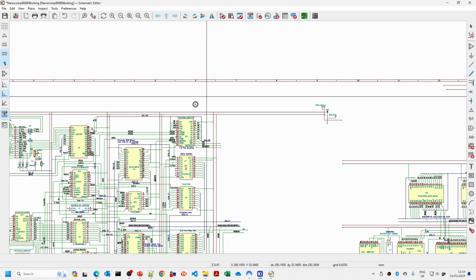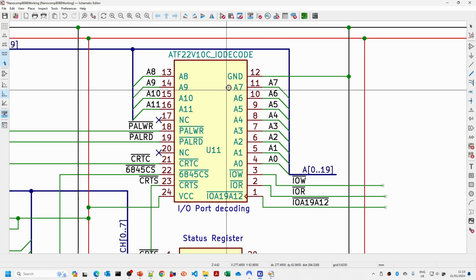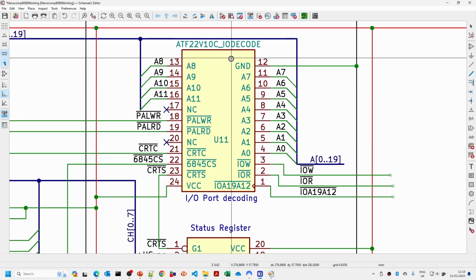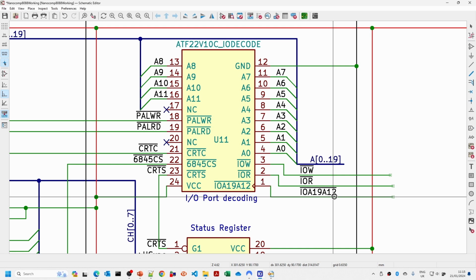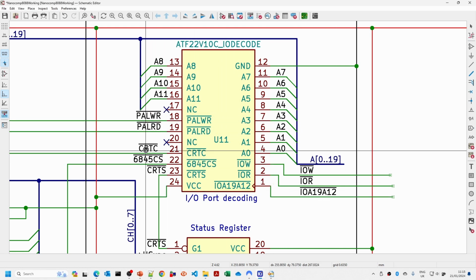And this is then going to talk to the IO port decoder. So we have the IO read, IO write, and this IO 19 to 12 line coming in. And this generates all of the IO port enable signals for the various chip selects that we have within this part of the project.